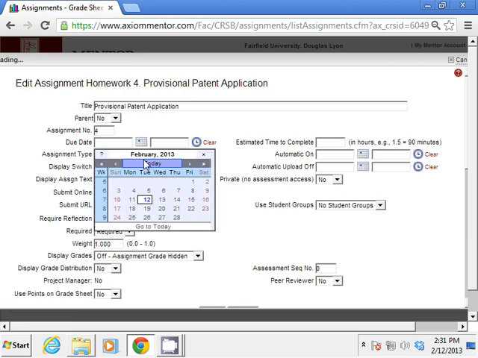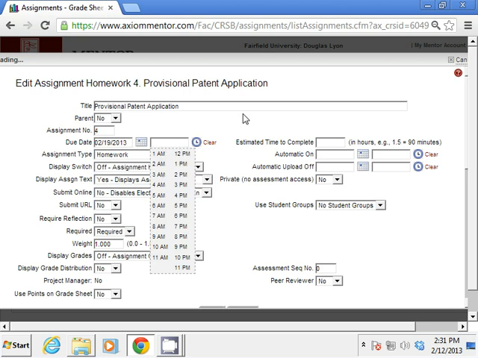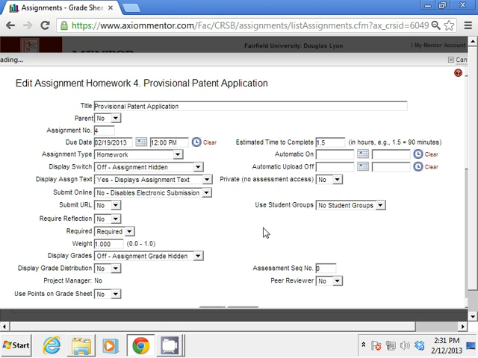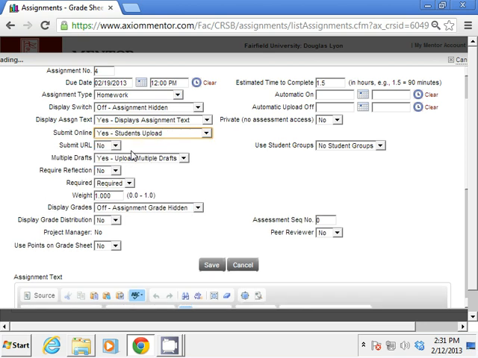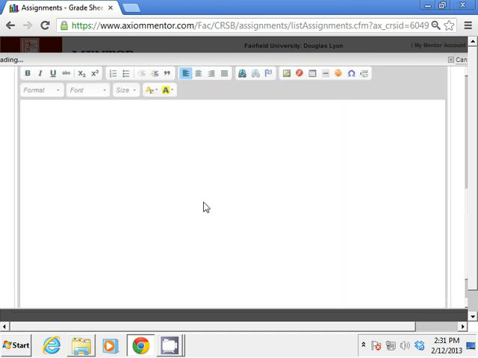Due date next week. Estimated time to complete 1.5 hours. Due at 12 p.m. Is it 12 a.m. or 12 p.m.? p.m. I think. Submit online. I don't need URLs. You can show the grade assignment, grade distribution, and your goal.